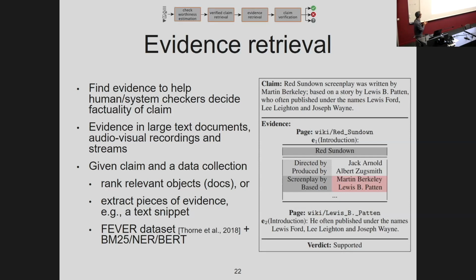It's not trivial. And so given a claim and a data collection, such as your Wikipedia corpus, you want to find the relevant objects, such as pages. And then within the pages, you want to find the text snippets or the cell values in a table to take the decision.